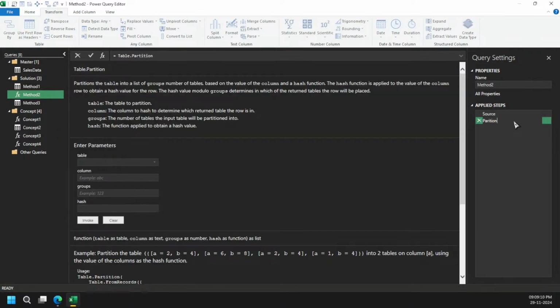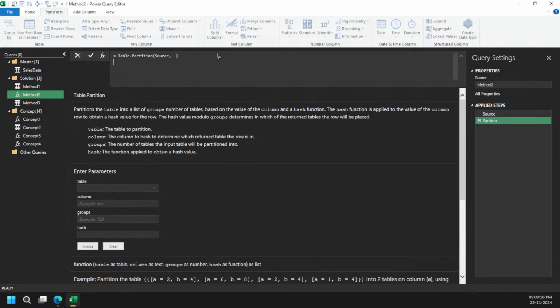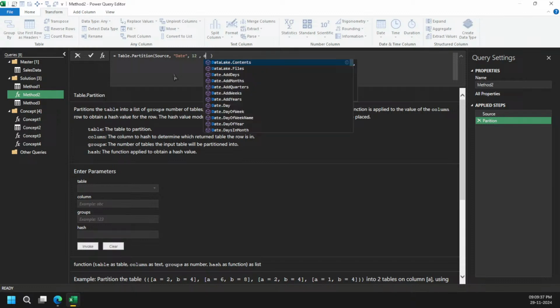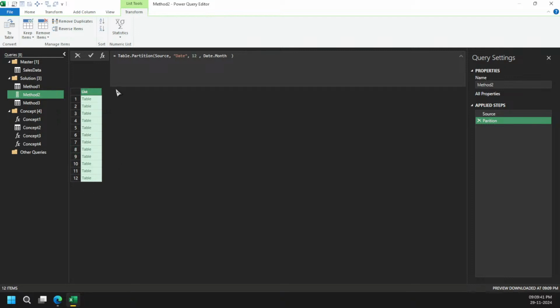table.partition, my earlier step was Source, and now the M code will start. Got it? So Source is there, and then what is my column name? That is simply the date, right? And then how many groups I want. So I am going for 12 groups, because there are 12 months, and then I can simply use the hash function. So I can simply use Date.Month, and that's all. You can see here I have got 12 groups, right?